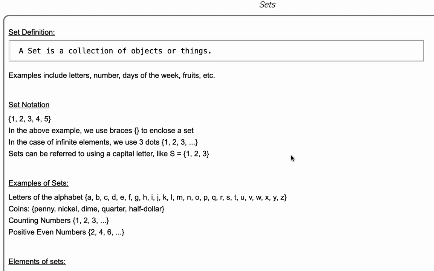In the next few minutes, I'm going to walk you through everything you need to know about a set. So with that said, let's get started. What is a set? A set is a collection of objects or things. Examples include letters, numbers, days of the week, fruits, and other things that you see in everyday life.